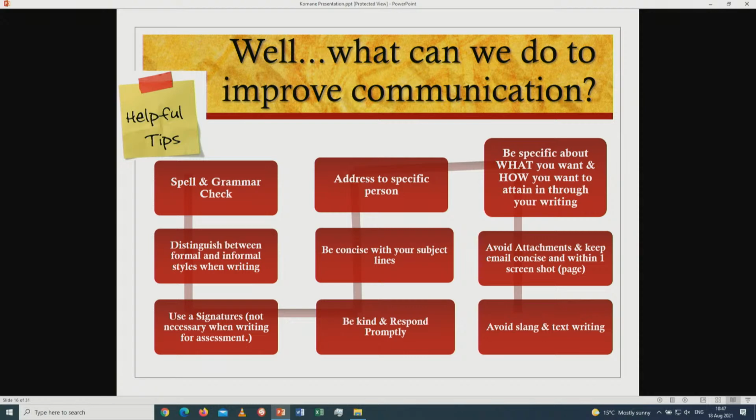Be specific about what you want and how you want to attain it in your writing. When you are writing, requesting something, either help from the municipality or help from your teachers or your parents, for example, be specific so that the person reading can be clear about what you need. Avoid attachments and keep email concise and within one screenshot page.